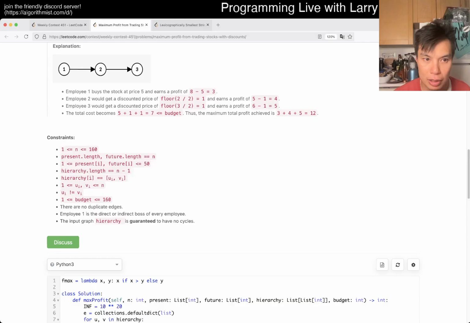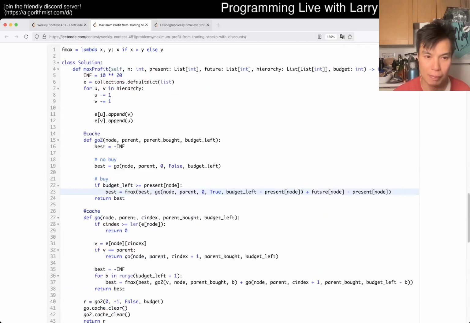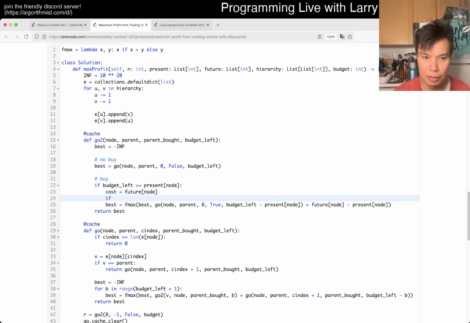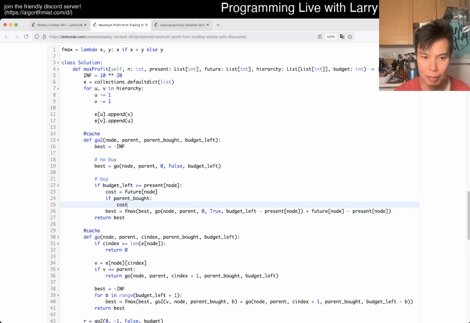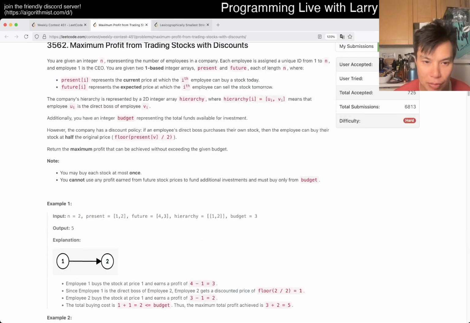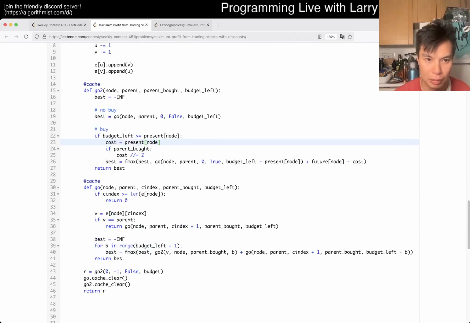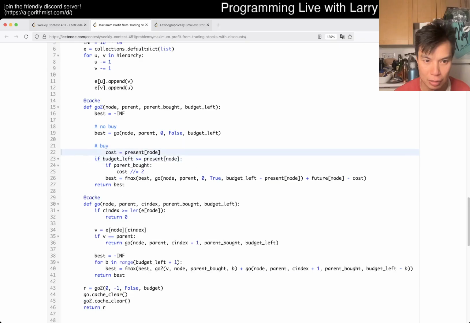So the cost is equal to future node. If parent bought, then cost divided by 2. Is it 4 or okay, 4. So okay, so then now this is just, oh whoops, nope. Also, I got the wrong one. That's not future. You want present. Oh, and also now I messed up here too, right? Because now it's cheaper to buy. Okay.